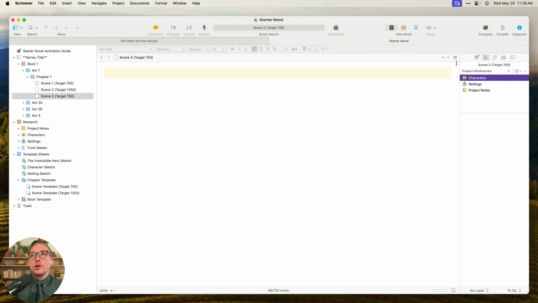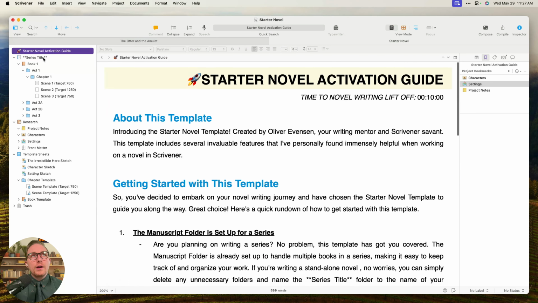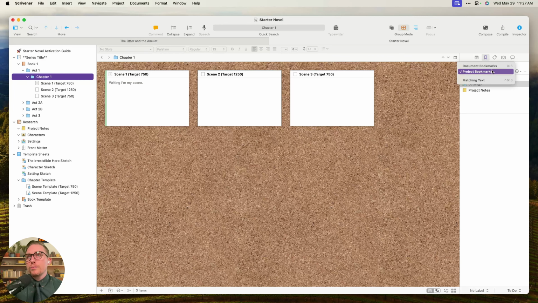But either way, you can see in the starter novel template, and to be fair, also in the regular novel and novel with parts template, you're going to see a few things that are already assigned to the project bookmarks section. And once again, I'll remind you, it doesn't matter which scene or area of my project I select, the project bookmarks are available everywhere.